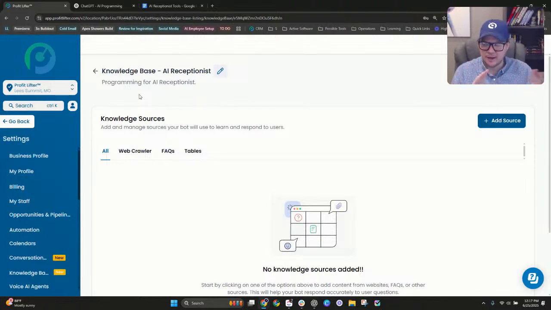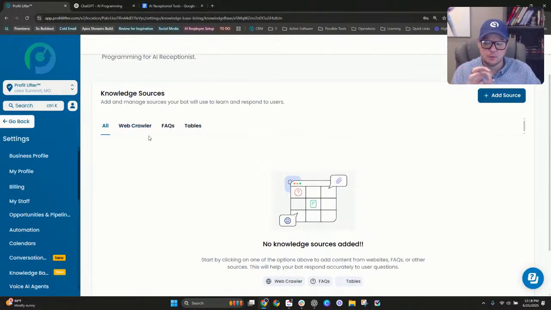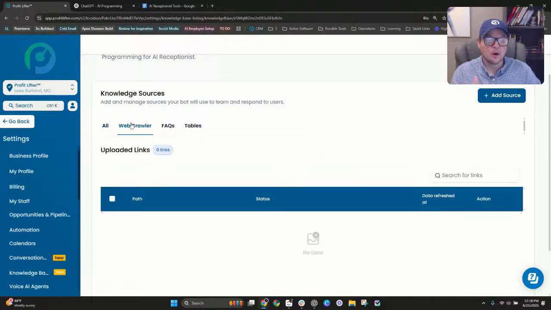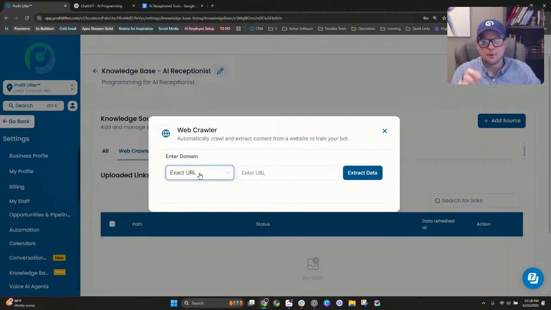We don't need to get that complex with it because, again, the whole function of what we're trying to do is get it to answer the phone and really make it so that your leads are experiencing something. So the first thing we want to do is go to web crawler. Web crawler is going to scan any website that you put in here and collect all the information and store it in its database. For me, since this is for receptionist or for Profit Lifter, I want to click add source, and we're going to go to web crawler.